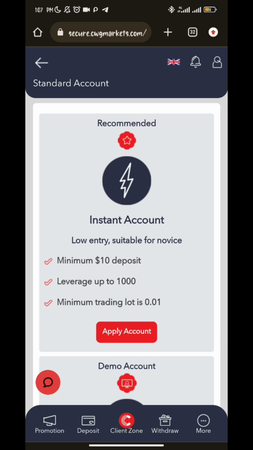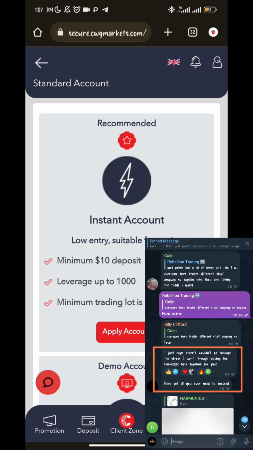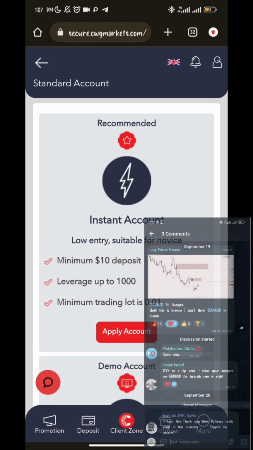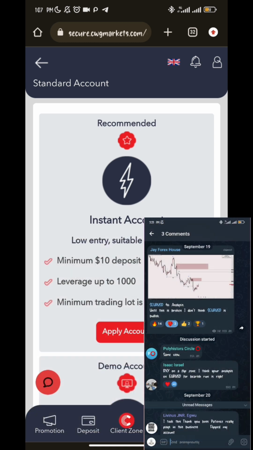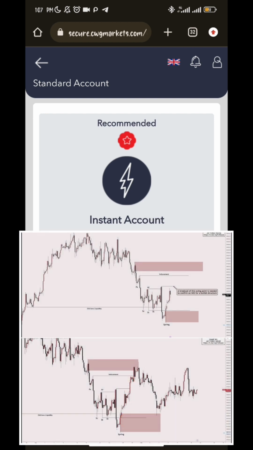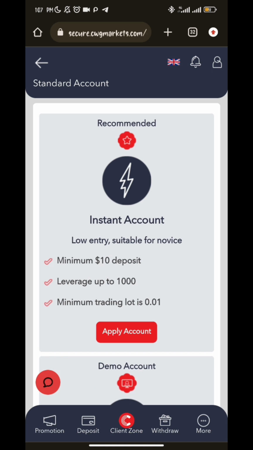Because for you to gain access into the Signal community, you have to have at least a $30 funded account, and CWG Markets gives you a 100% bonus return on your deposit, which means you can actually deposit $15 and get a return of $15, which is $30, to get access into the community.